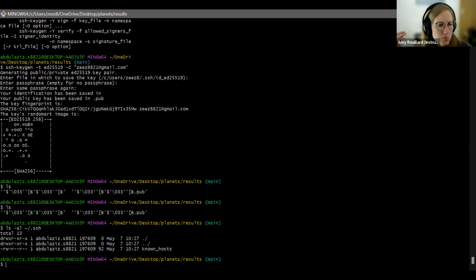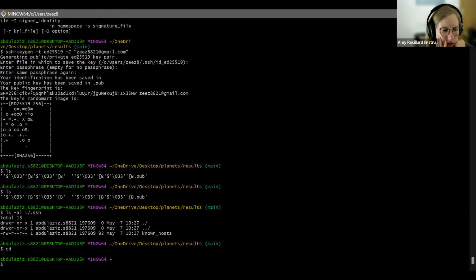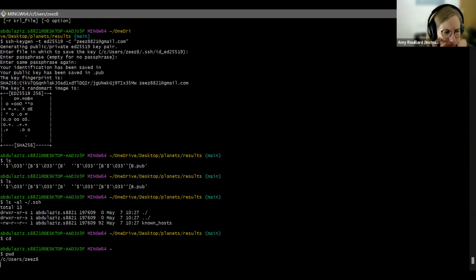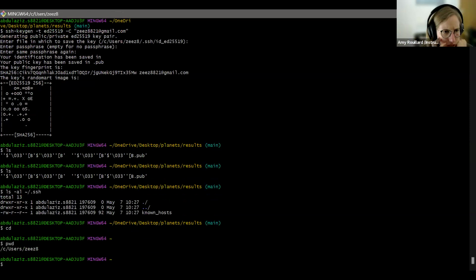Yeah, I see it's put it in users/zs8.ssh, but I think your home directory maybe is OneDrive. So if you just say cd and then enter, so nothing, no text, and then just say pwd. Yeah, so we should have an SSH folder here.